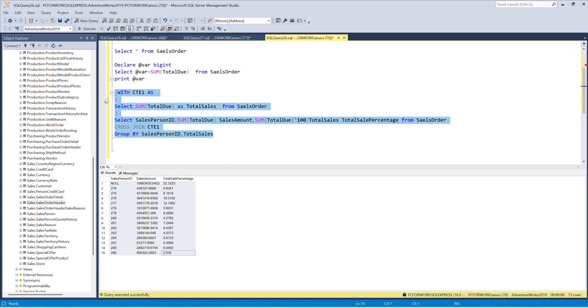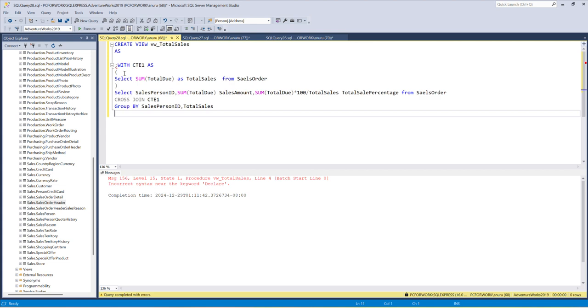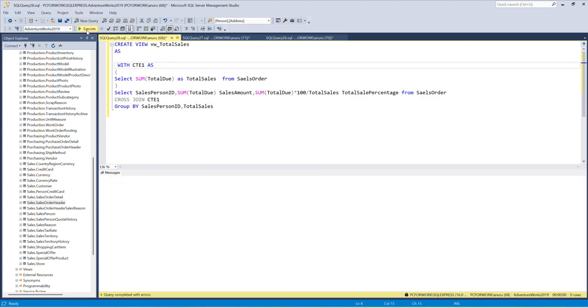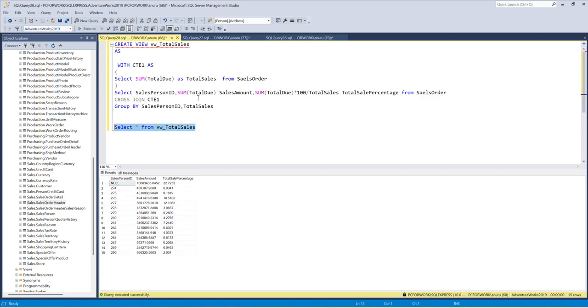So let's copy this query because I want to create a view. Let's copy this query in place of this declare variable, so I can use this view. Now just create. You can see there is no error. Just run this. Okay, the view is created. Views are simple, a virtual table, not a temp table. Now I can select from this view and you will always get this result.